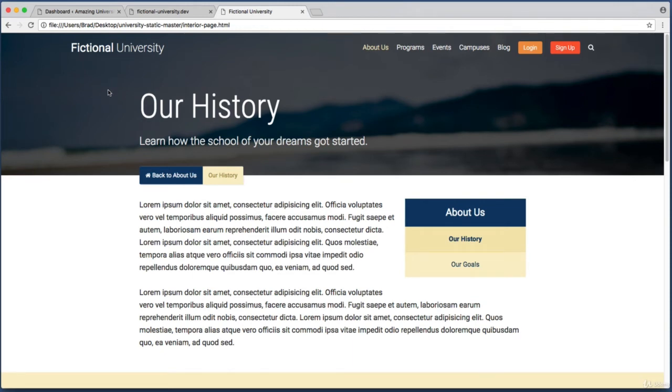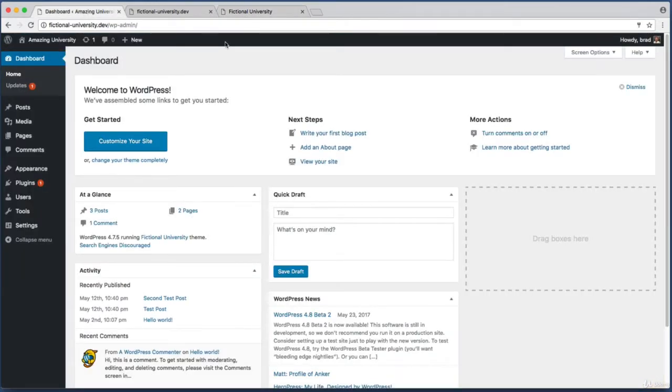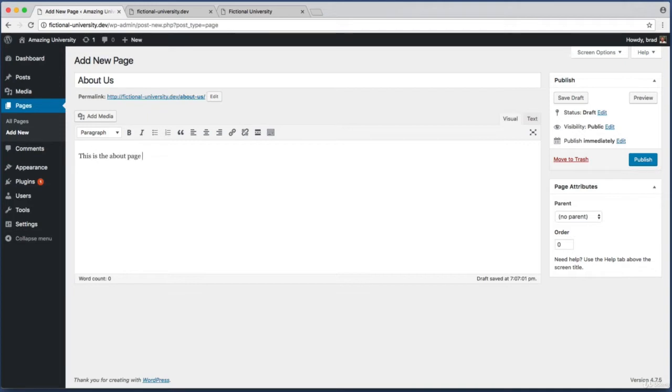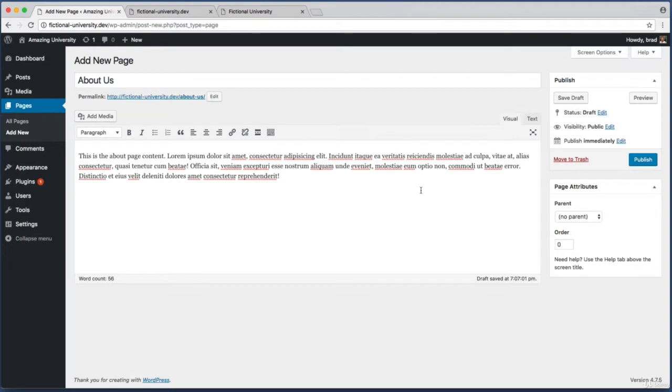Now, before we start integrating this HTML into our theme, let's first jump into our WordPress admin area and let's create a couple of new pages just so you and I are synced up. So from the sidebar, let's hover over Pages and click Add New. For starters, let's create a page named About Us. And for the content, let's just say this is the About page content. And then maybe paste in a bit of lorem ipsum dummy text. And then let's save or publish this.